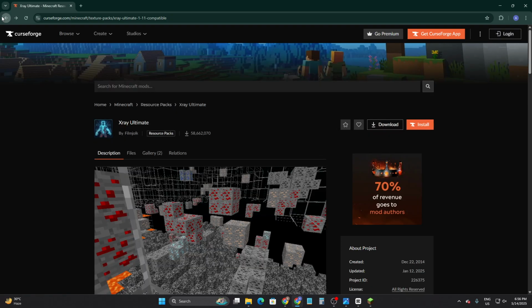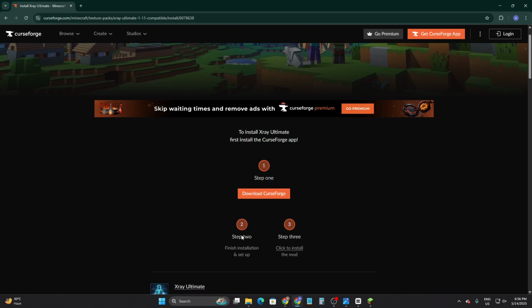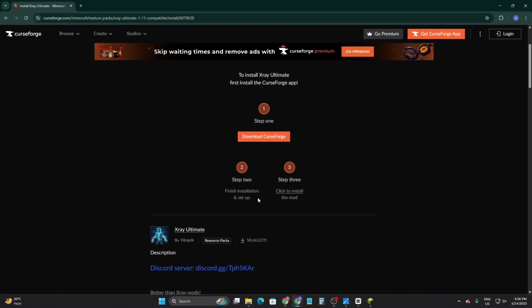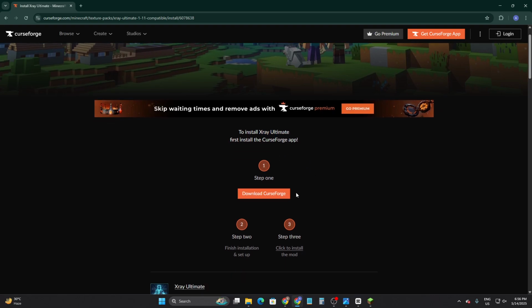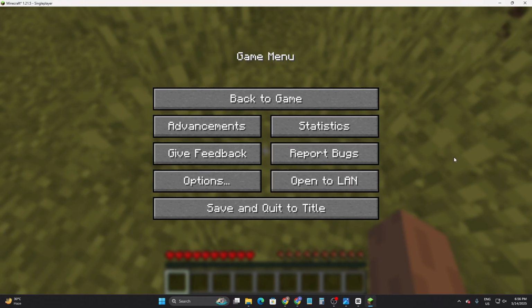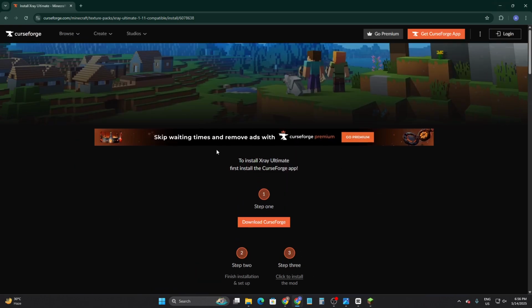So right here I'm going to install it, and you can install it, then you can just finish the installation and setup, and then you can go to the XRay Ultimate. You can copy that from here and paste it in the CurseForge app, and you can download the mod and add that mod and open that mod with your Minecraft, or it will automatically add that mod to your Minecraft if you connect your Minecraft with your CurseForge application.